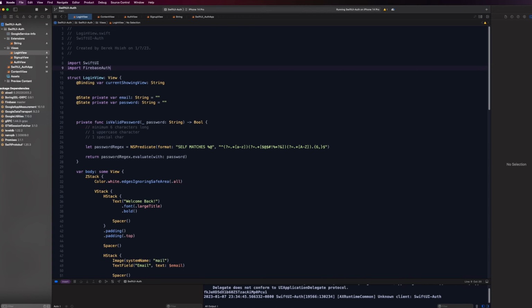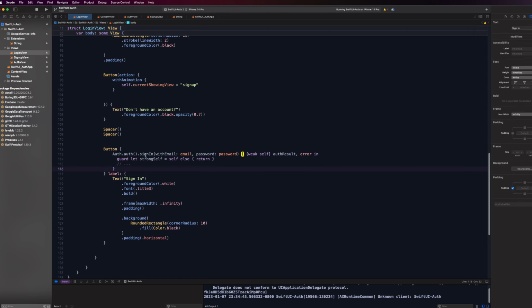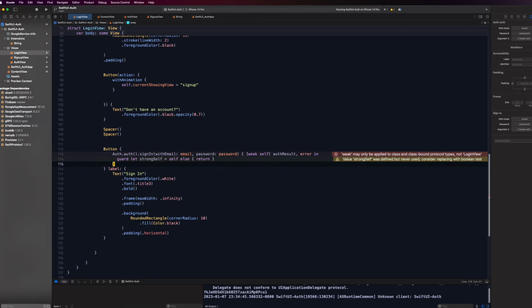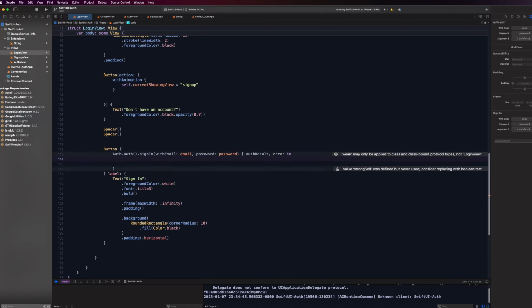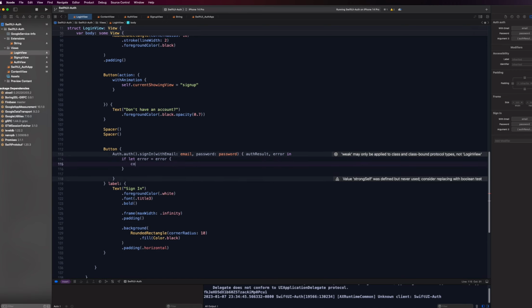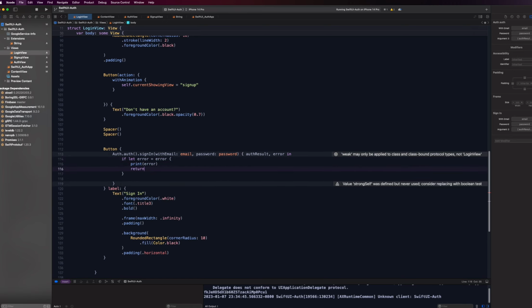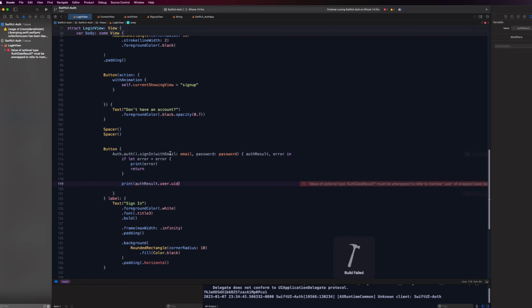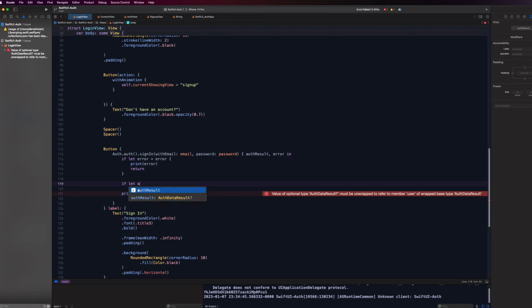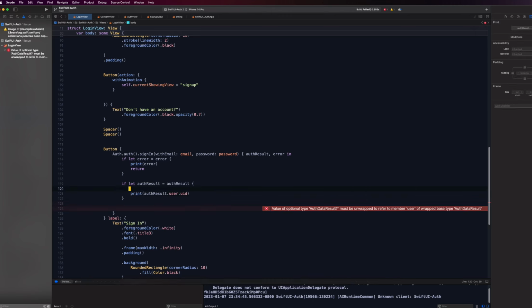Import Firebase Auth, and then down here we're going to just paste this. I want to see this. We don't need the weak self. If let error is equal to error, print error, return, else print auth result user.uid. Okay. Let's also do error handling, so that auth result equal, just in case this doesn't return anything. Okay.